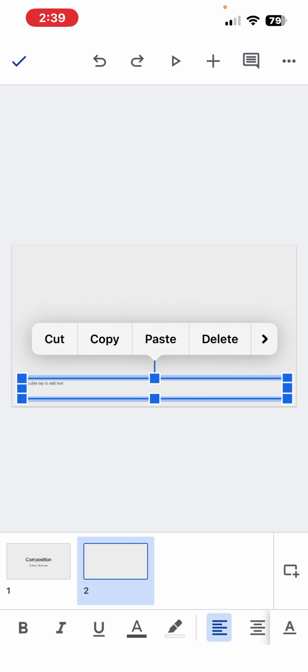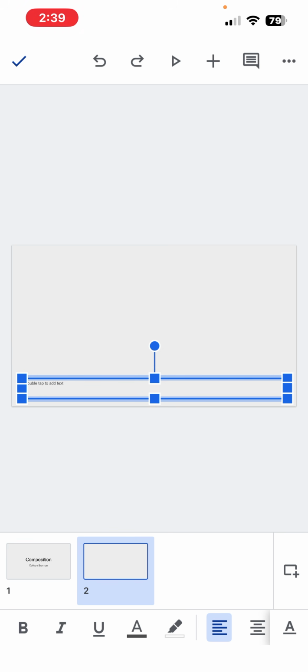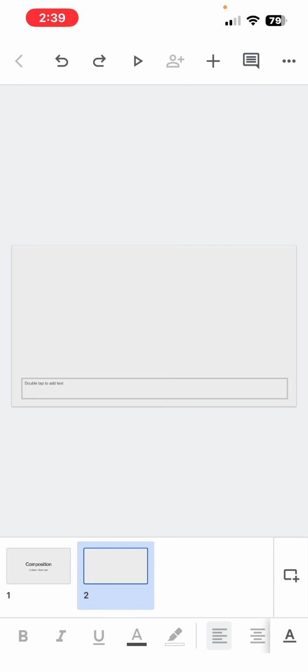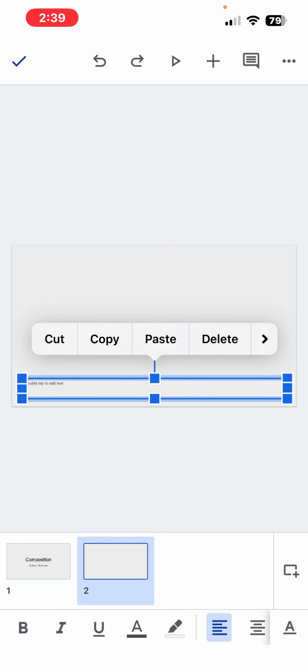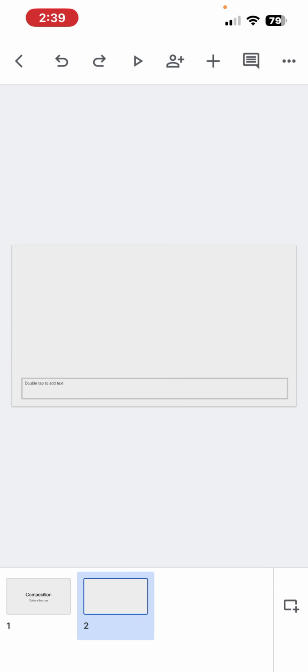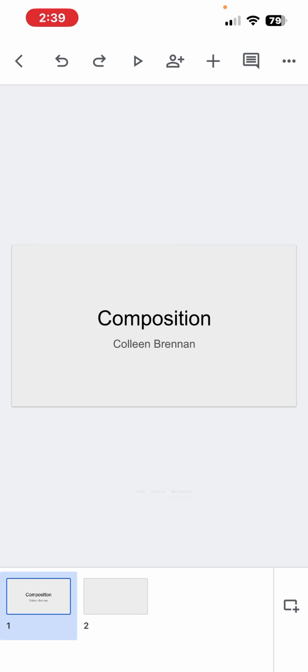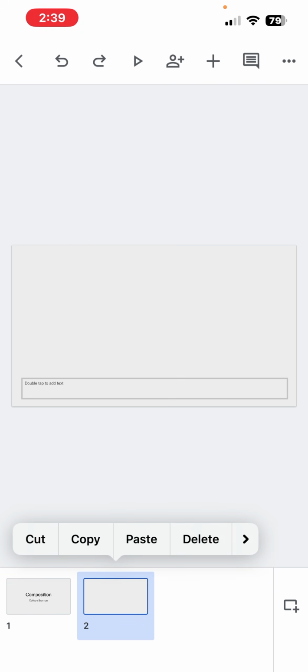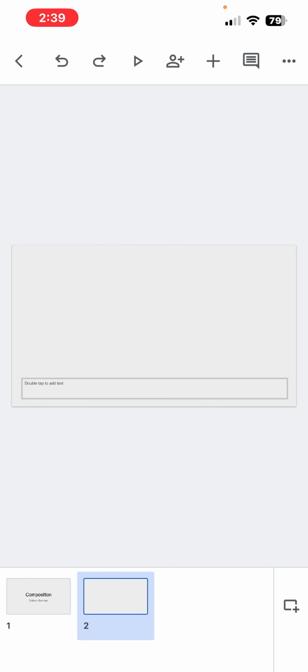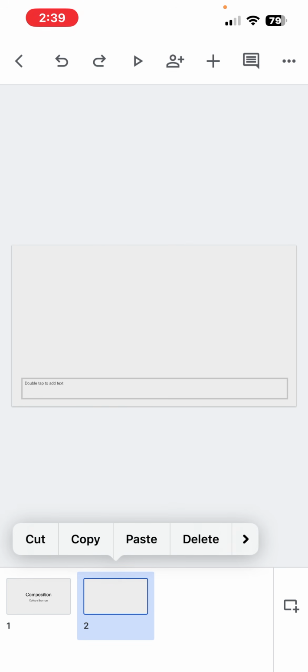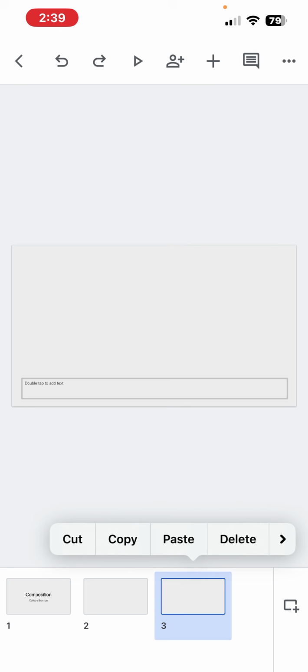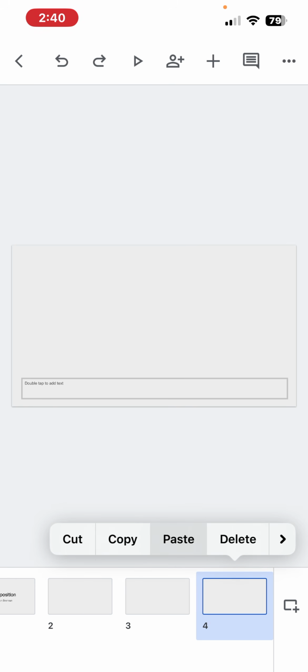So now that we have our text box in place, we can duplicate this slide going forward. I'm going to tap, I have nothing selected, and I'm going to quickly tap this slide down in the blue, off of the gray box, and I get copy. And then I can tap there again and I get paste. And I can paste as many slides as I need now.